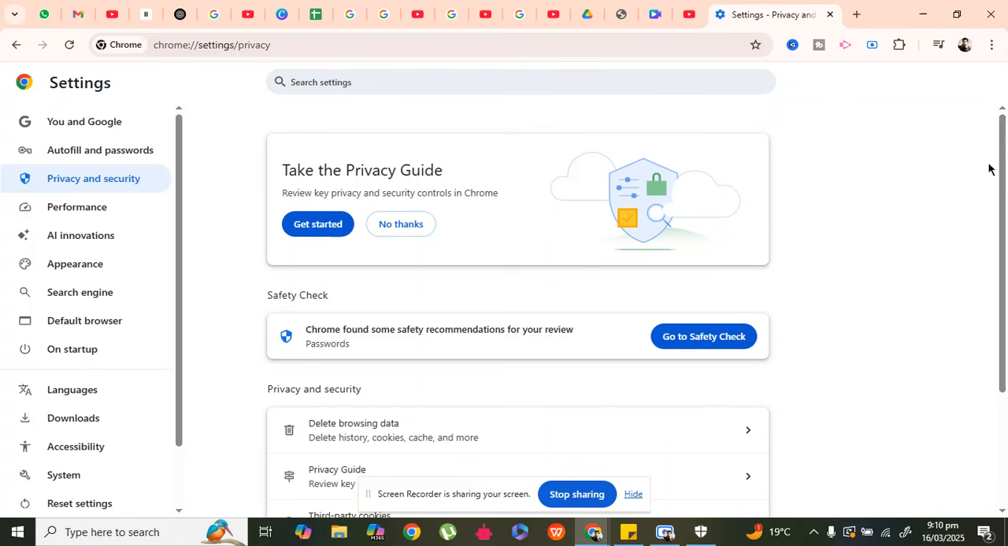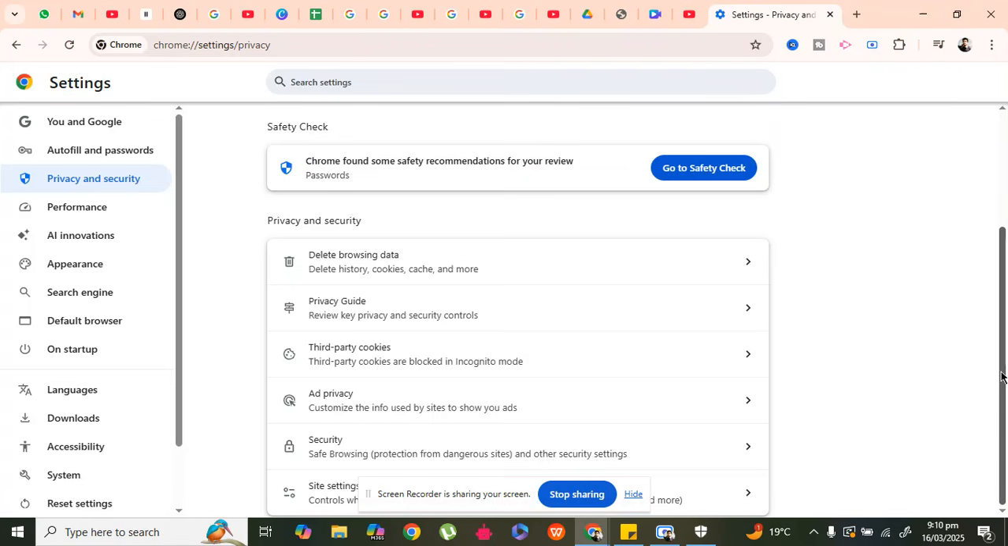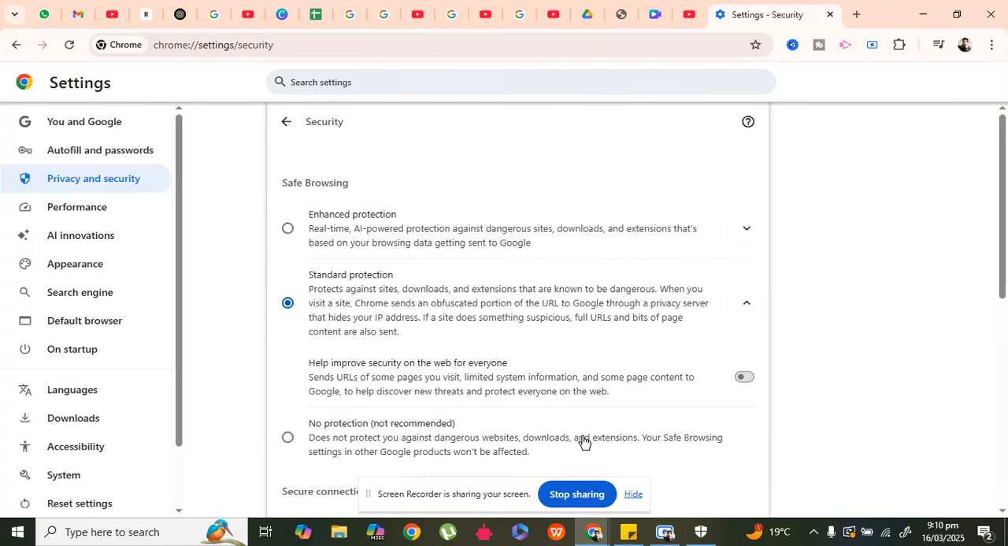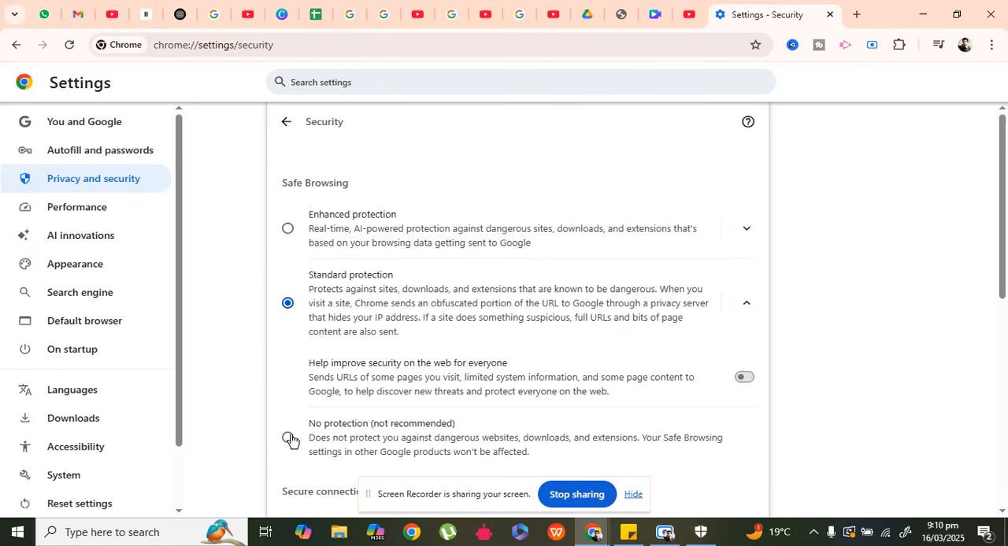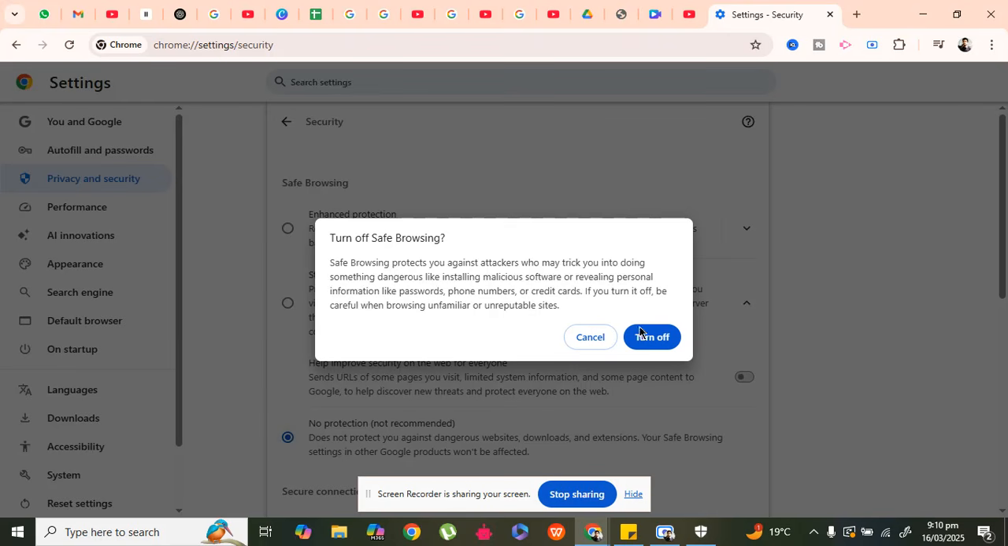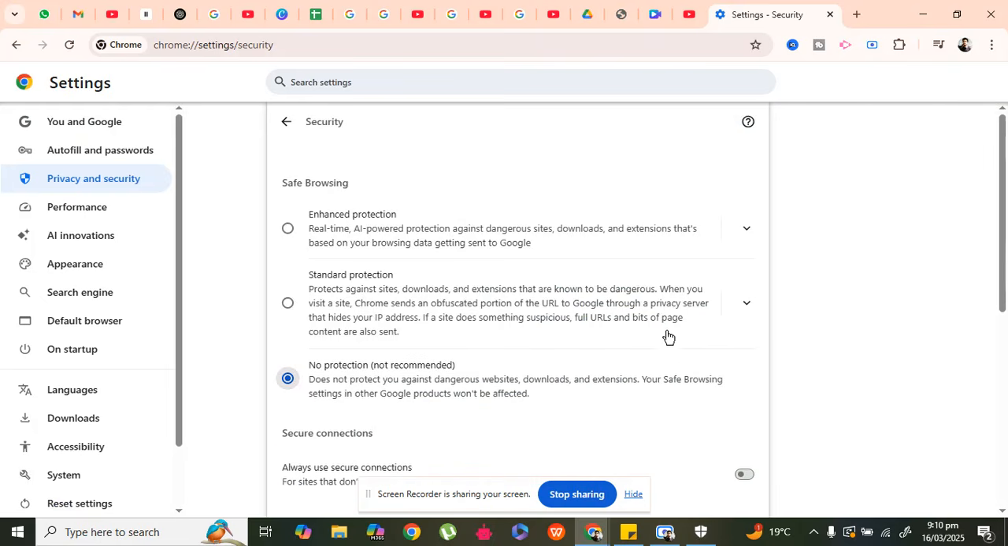and here you have to scroll down and go to Security. Here it is, the second last option. You have to click on this, and as you can see, by default this option is selected as Standard protection. You have to change it to No protection. Select this option, No protection, and the turn off Safe Browsing option will appear. Click on Turn off.